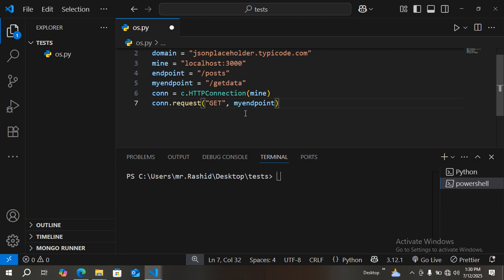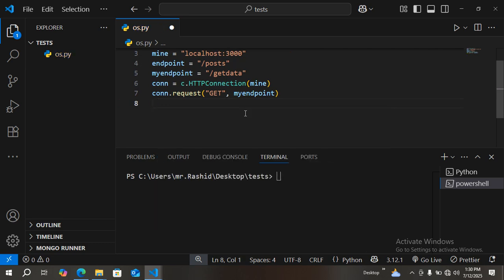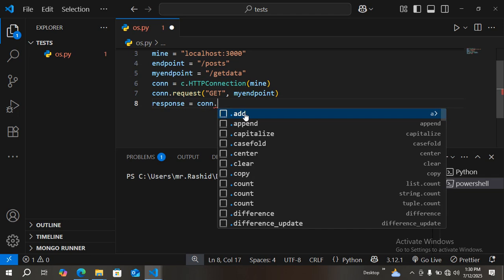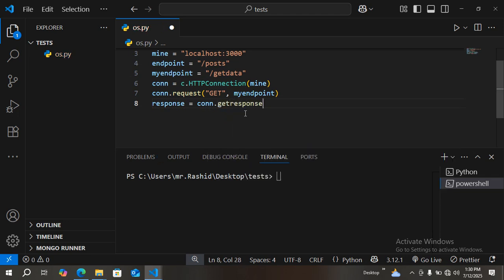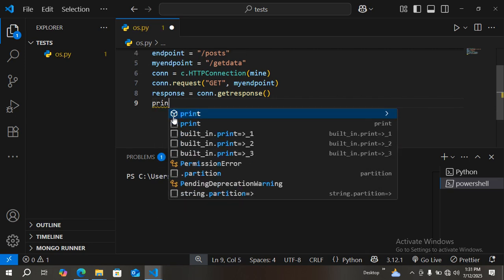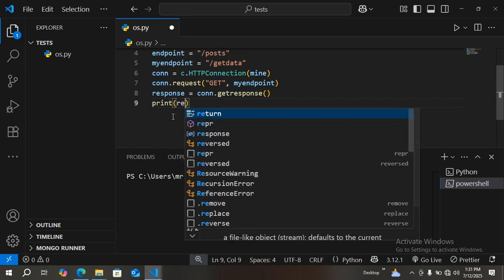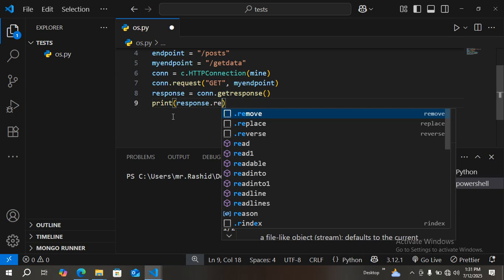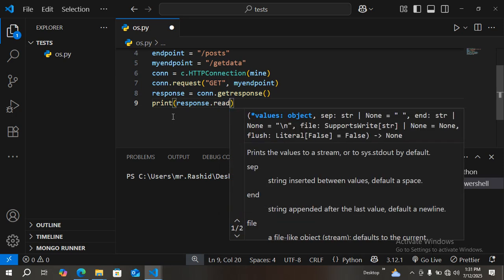Okay, so after doing that, we need to get the response. To get the response, we store it in a variable, and we get it from the connection. We tell it to get us the response. After getting the response, it is going to store it in this variable called response. After that, we are going to print our data. So let us print out the response. We are going to read the data, response.read.